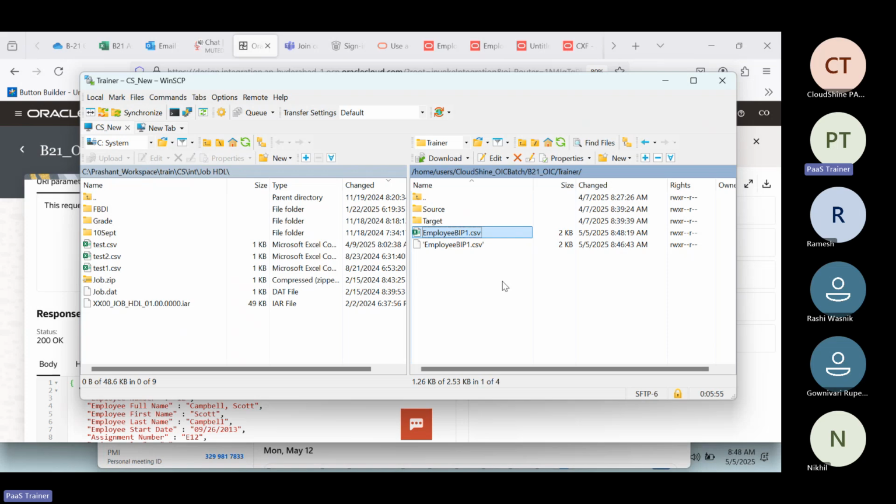We can call the data, and whatever activity we want to do with the data, we can do. We can send it over email, we can load it into the FTP location, we can insert the data into a table. It is completely up to us what activity we want to do with that data. We can do all those things in BIP.